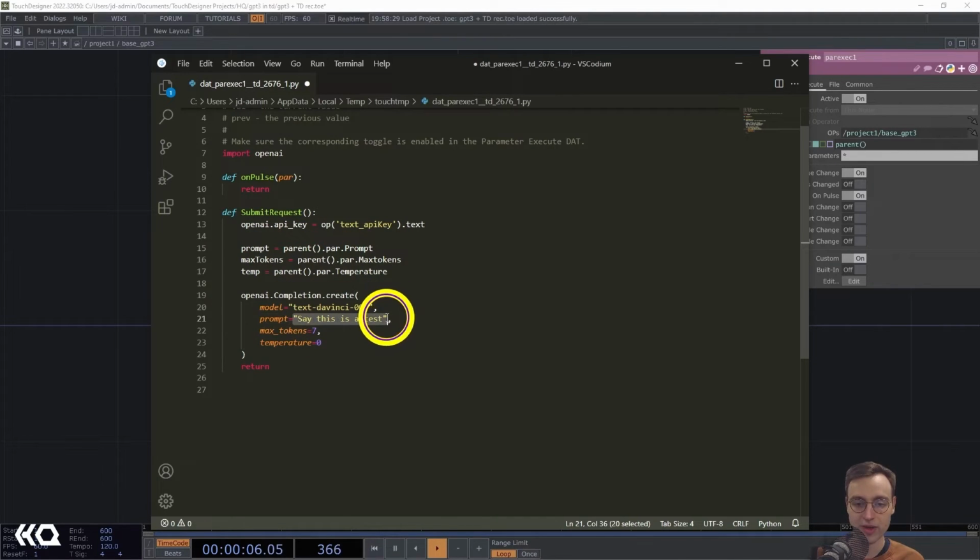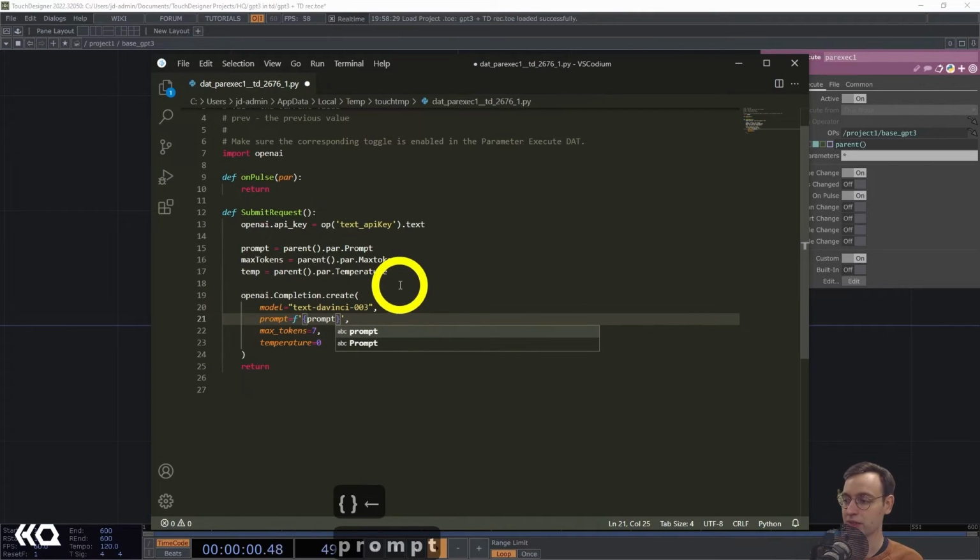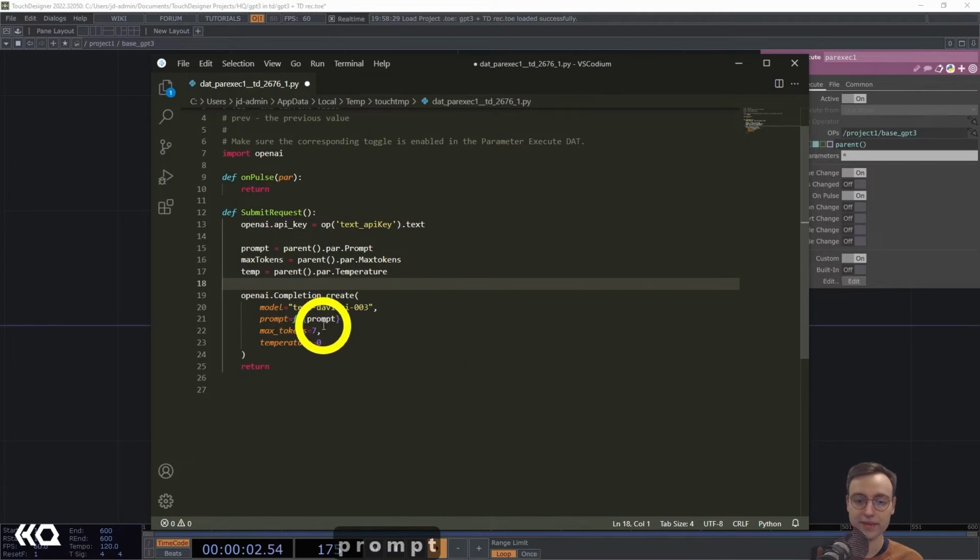And so for that, we're going to use some handy dandy Python f-string formatting to insert this and convert it into a string. So what I'm going to do here is delete "this is a test" and then add the letter F and 2 single quotes. And then I will put some curly braces and type in prompt, which will automatically format that correctly when the code is run.